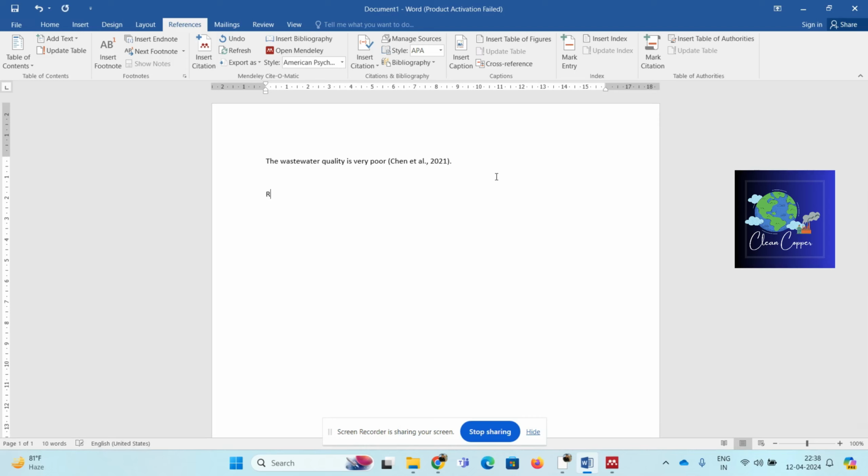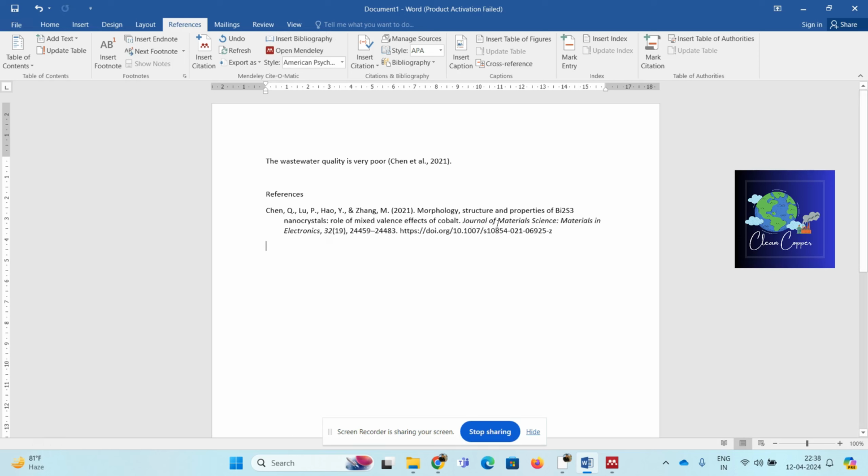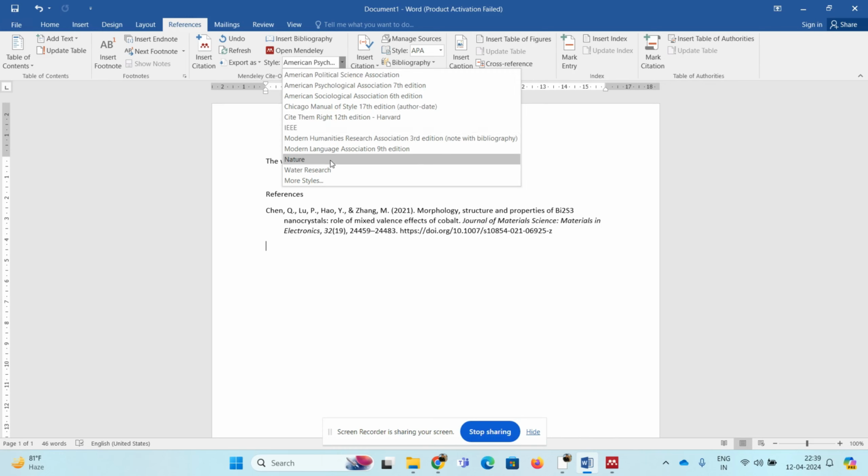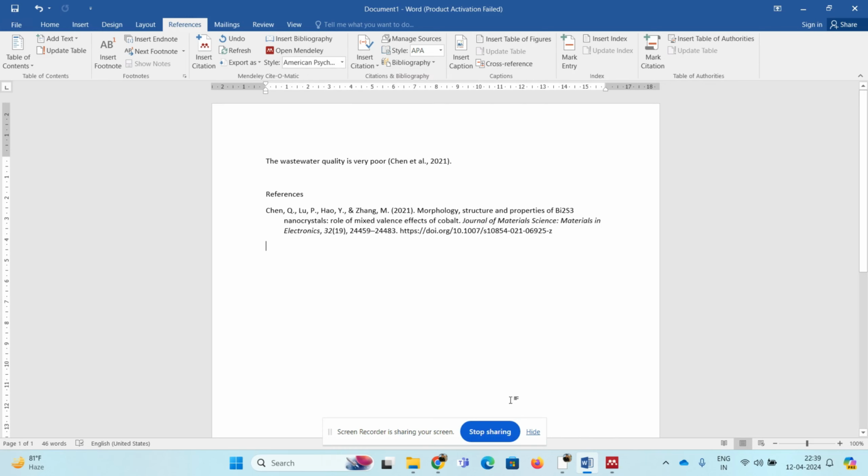Now here if I want to give the bibliography, then I just have to go here, insert bibliography, and now it has automatically given you the bibliography. You can change the style of bibliography from here. Okay.